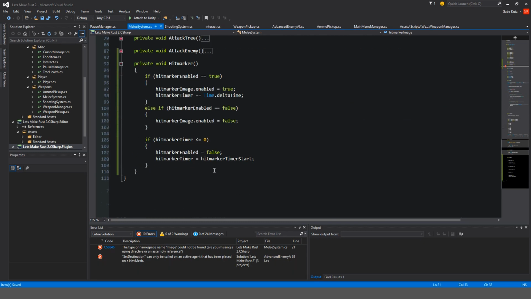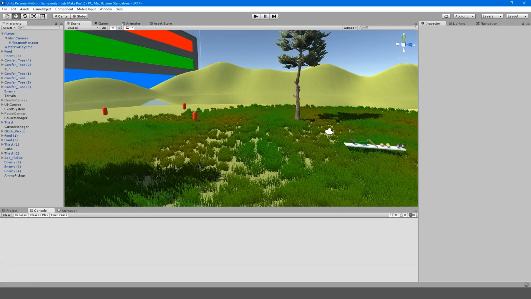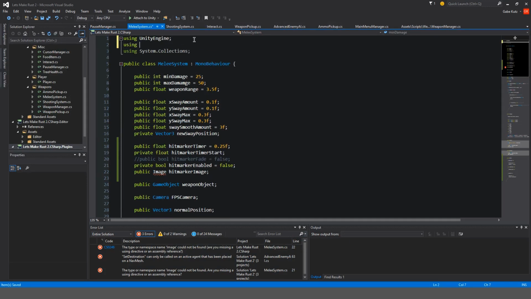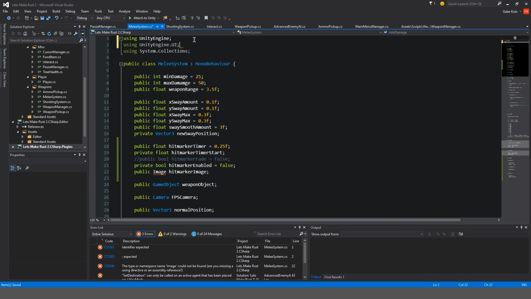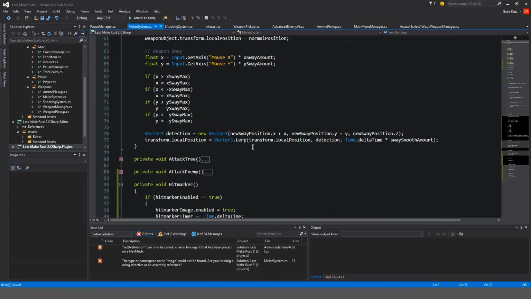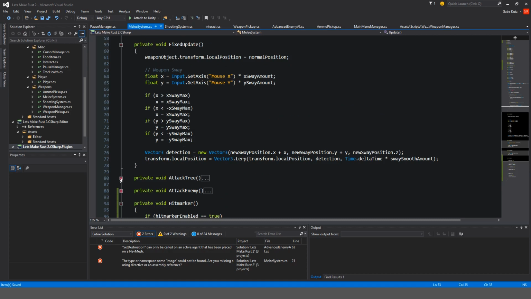Should have cleared up some bugs, errors I mean. Let's see, do we have any errors? Oh yeah, okay, so we have to do using UnityEngine.UI so that we can get the image. Okay, that's cool. And over here for when we hit our enemy, oh, we're calling attack enemy from here. That's interesting. We didn't do that in our shooting system, but it seems that we did that in our melee system. So I don't know if I like that or not.